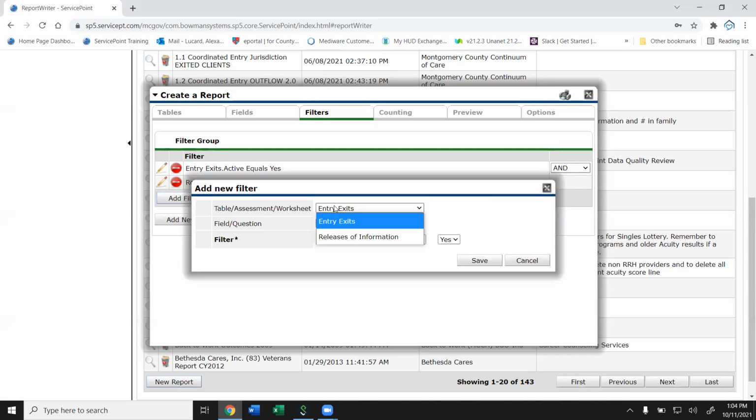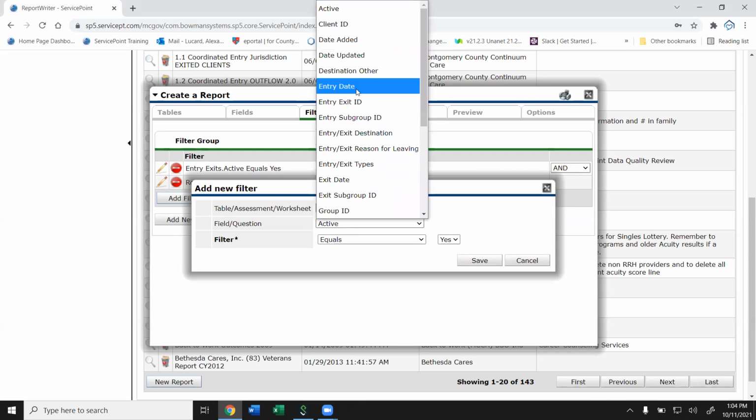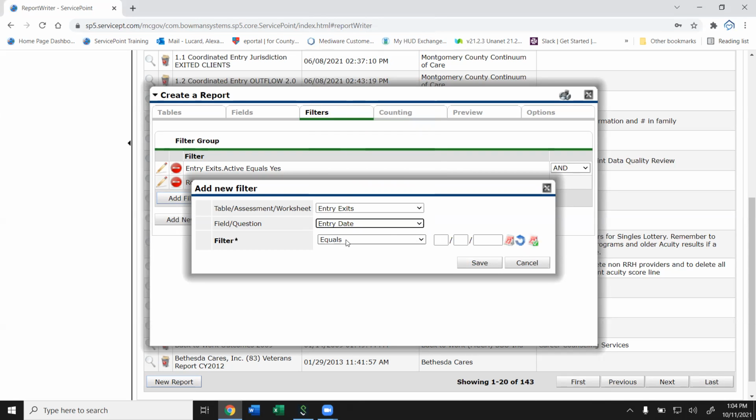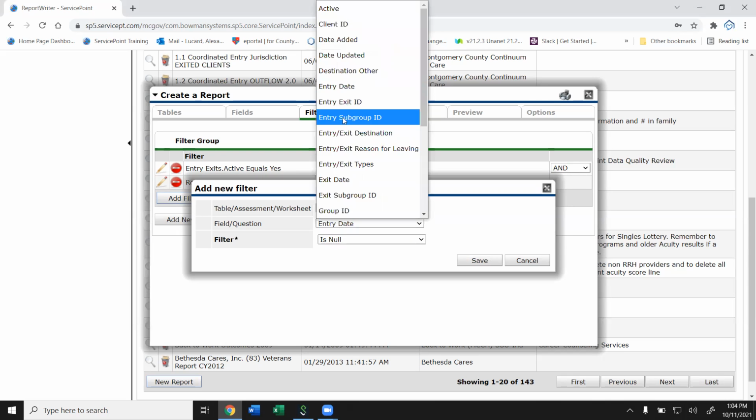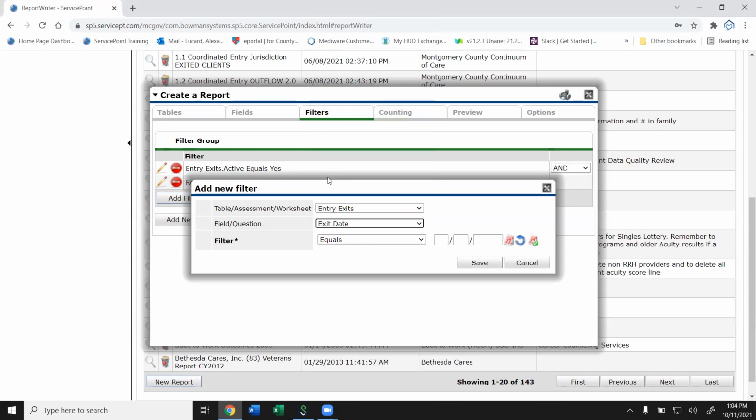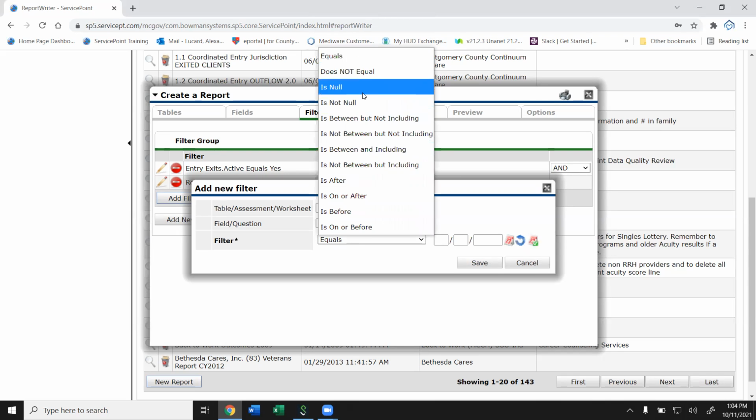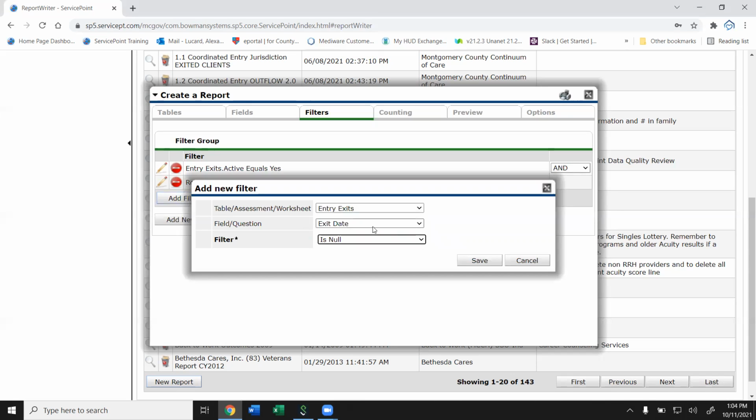So we're going to add a filter. And the first filter I'm going to add is going to be for exit date. And I'm going to choose null. So why am I choosing exit date is null? The reason is because this will make sure we pull clients that do not have an exit date. It will only pull clients that have an entry date without an exit date. That means it will pull clients that are currently in the program you wish to view.